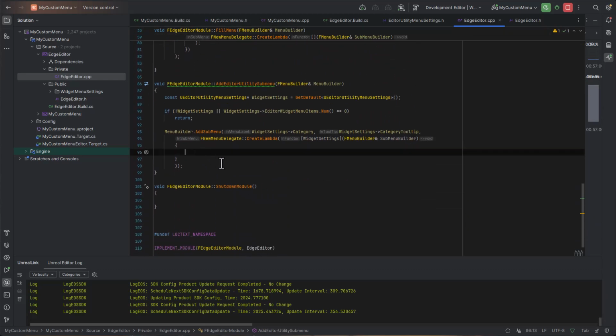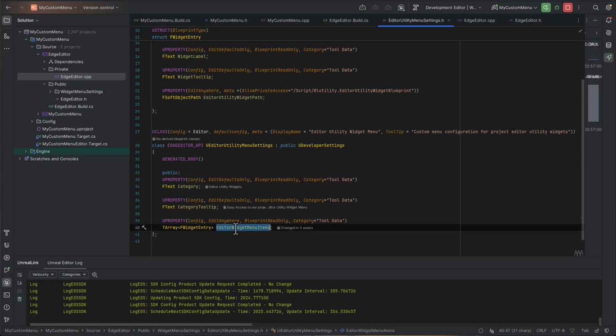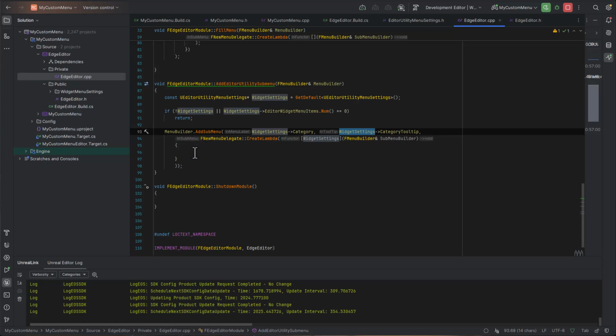Cool. So what are we going to do? Well, we need to build a menu entry for every item inside the widget settings, which is this editor widget menu items. So we need to loop through this array, and for every item in the array, we need to access things from that array and then populate our menu programmatically. This is the juicy part.